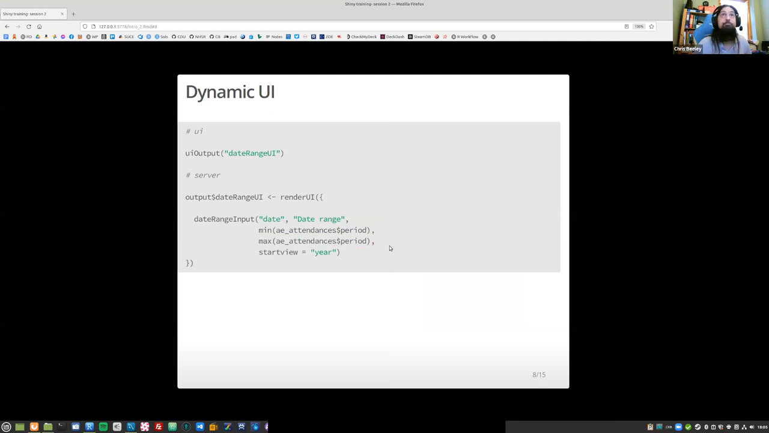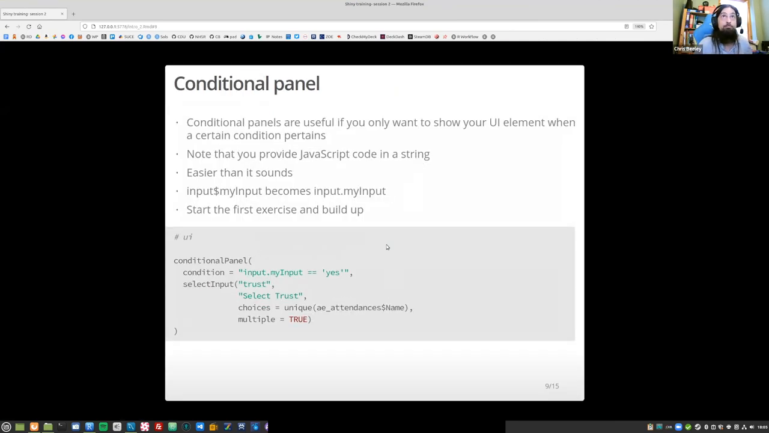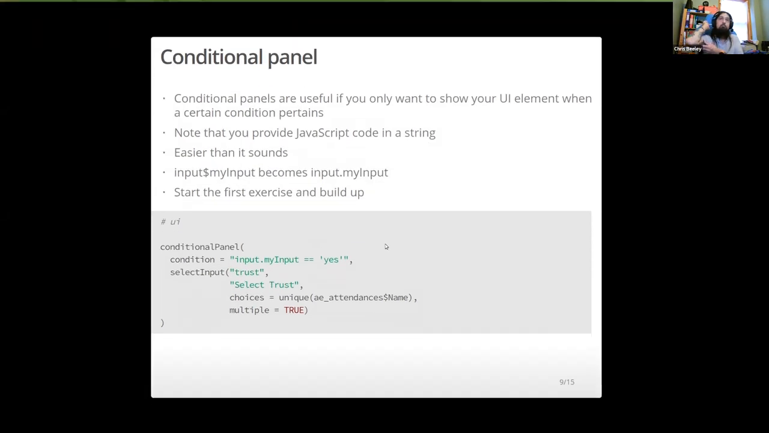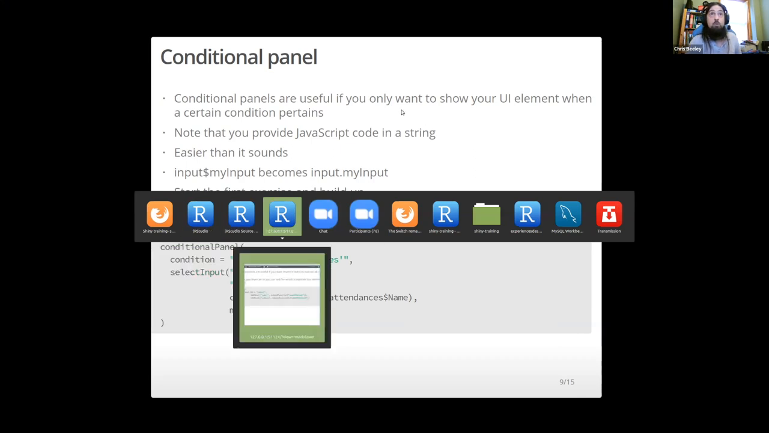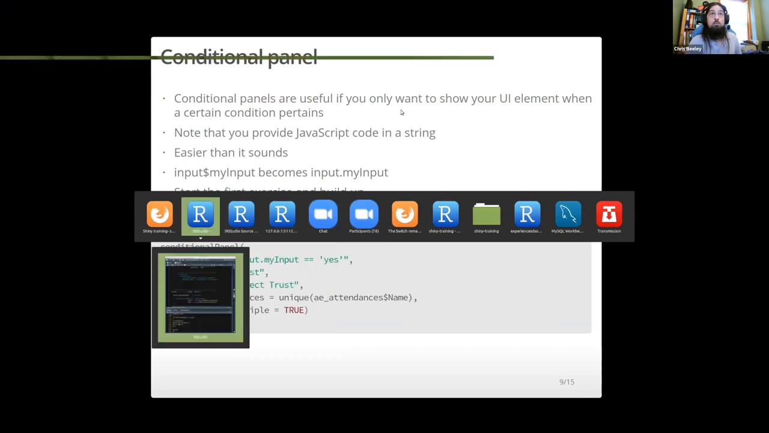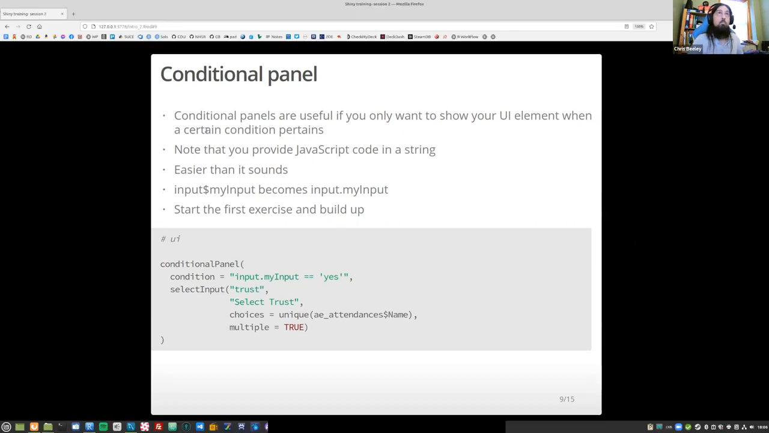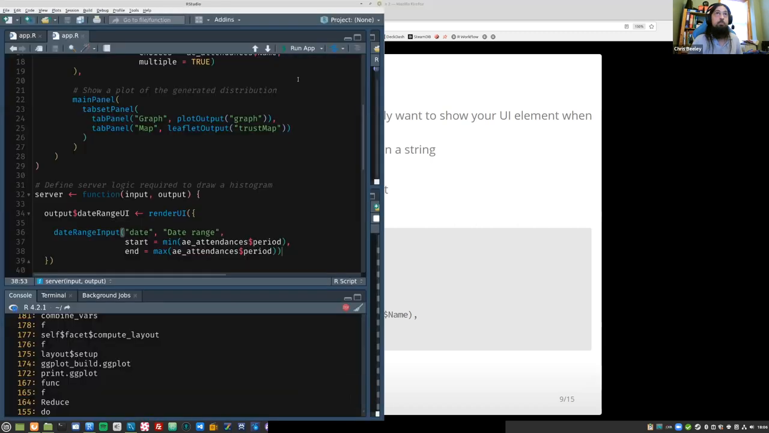Okay, so some more UI type stuff. This is not dynamic UI, but rather conditional UI. Conditional UI, as it's called, conditionalPanel, is very useful in an application like ours. Let me just show you why. Where has it gone? Is it here? Oh, I think I killed the application. Sorry, just a minute.